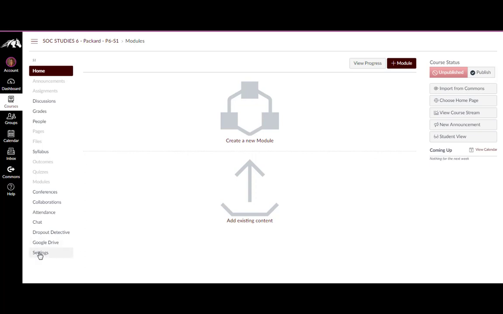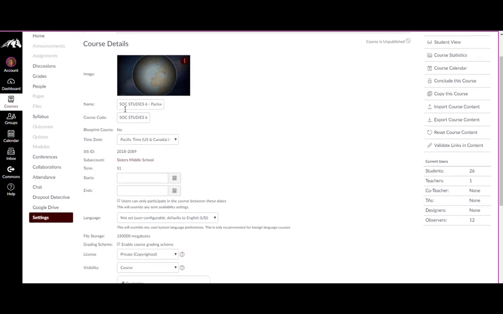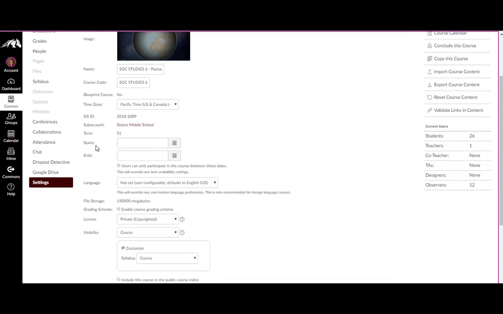Finally, what we're going to do is go down to Settings. And we need to change a few things. First off, this may be blank, and so you can go ahead and choose an image if you want to. You can actually change the name, so if you don't like the way the name is set up here, you can go ahead and change the name. But you need to put a start and end of the term date.